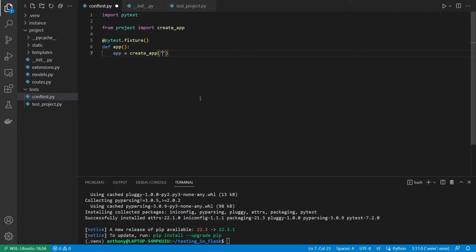But since I'm using SQLite, there's an easy way of doing this where I don't technically create a new database on the file system. I just create it in memory. To do that, I just do sqlite://. This will create a SQLite database in memory. And then once the test is over, it will just destroy the database.